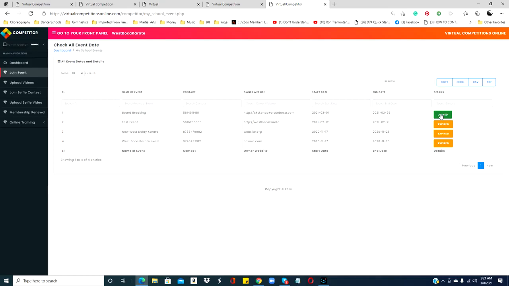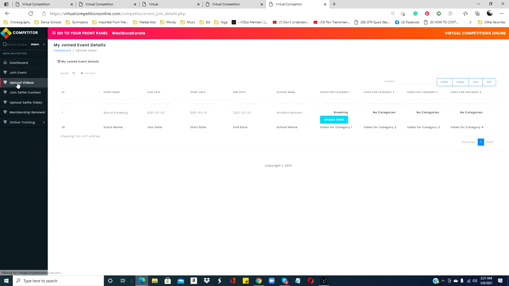You would see the event in the calendar, and right on the top there's a join button. You click on join, and that would take you to the event. Okay, now upload videos. Here you would upload videos, right? Because he's joined already. And in this event he joined, there's only one category.